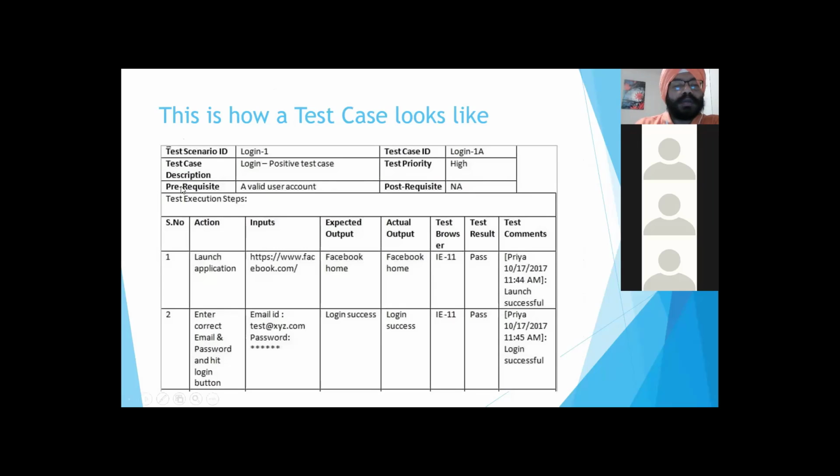First of all, even if you ignore the top parts because those are more specific, ID means identification. We are just going to write some identification number there. Then priority, high. I will not get into this detail because that's not very relevant in this discussion. I would like to focus more on the bottom part here. So remember, we talked about what is a test case. That's a step-by-step instruction. These are the steps here where you see the action: launch application, enter correct email and password and hit login button.